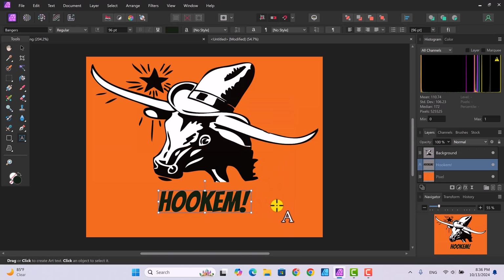So remember, if you have to do this, you have to select the text by clicking on it a couple of times to make sure it's selected. In this case, it doesn't matter if the exclamation point isn't selected. Alrighty, so that is how you insert text into a document. We now have our Longhorn, we now have our Hook'em, and that is the end of part 1.